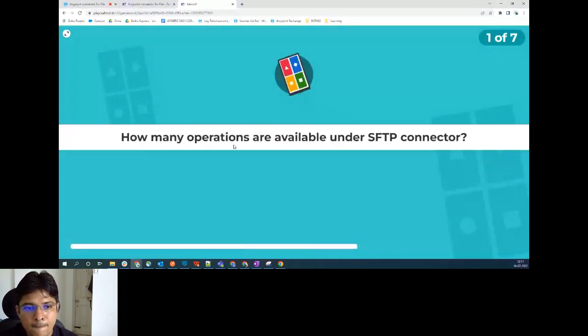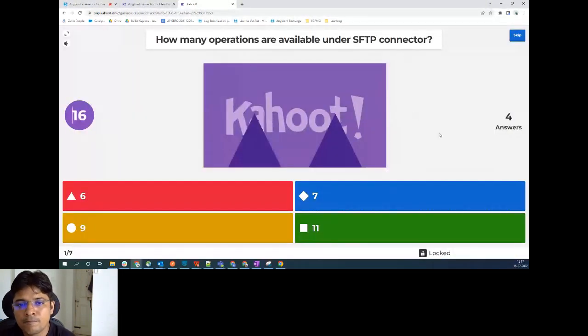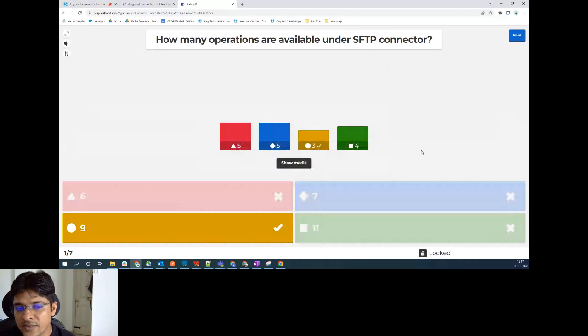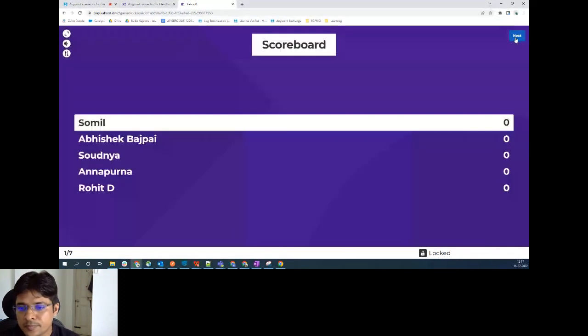First question: how many operations are available under the SFTP connector? 6, 7, 9, 11. Hey Prabhakar, don't paste it here, you need to answer on your mobile. We have explained, right? Okay, thanks Prabhakar. Next question.